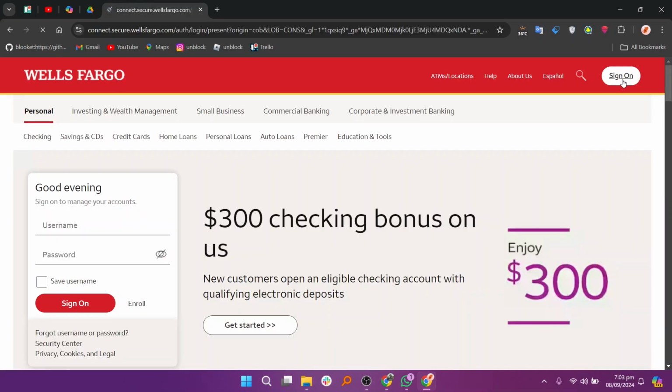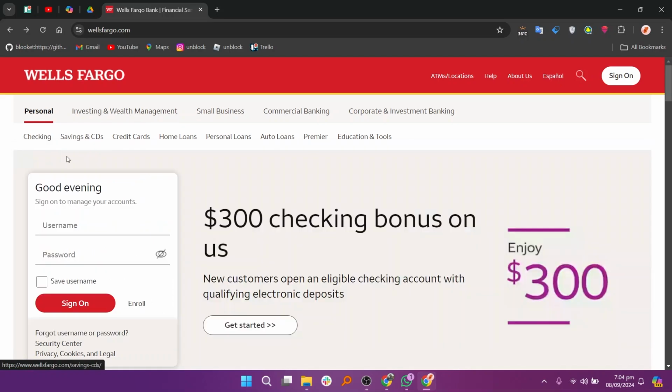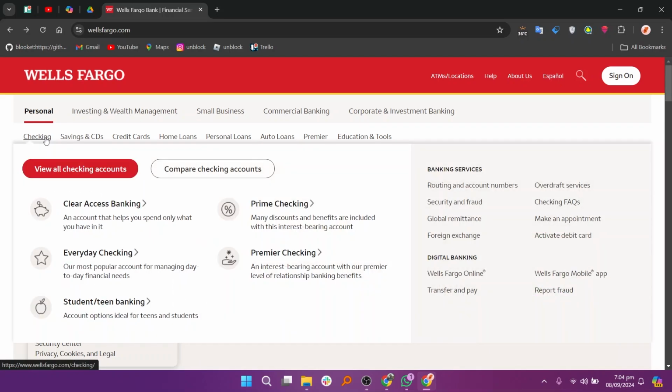Next, create an account and log in using your credentials. Next, explore the various features offered such as account management, bill pay, and fund transfers. Understand how to navigate your dashboard and locate essential tools and services.